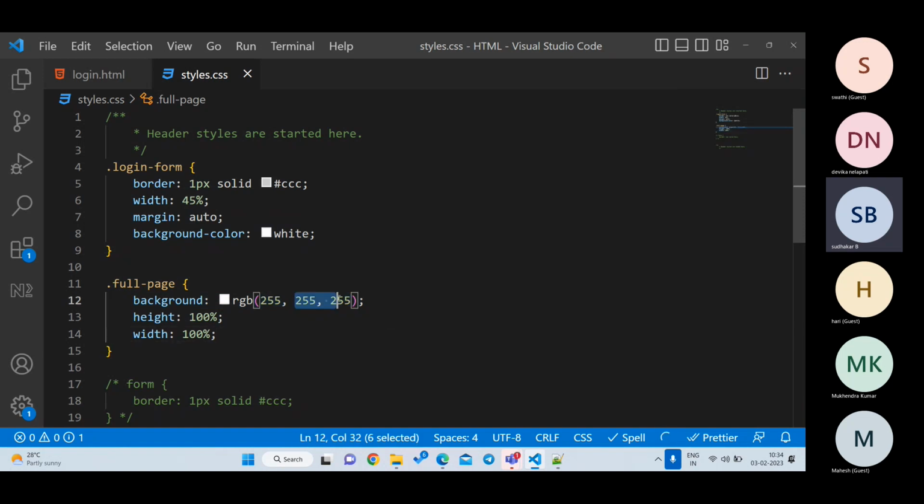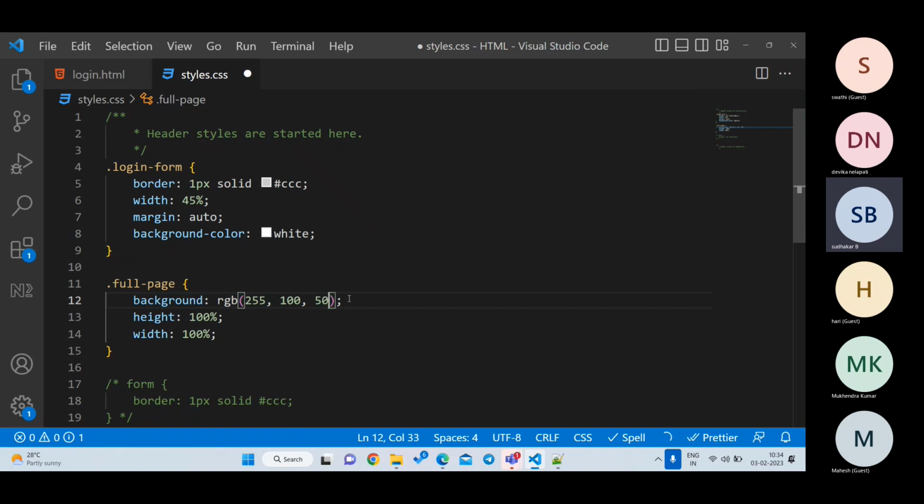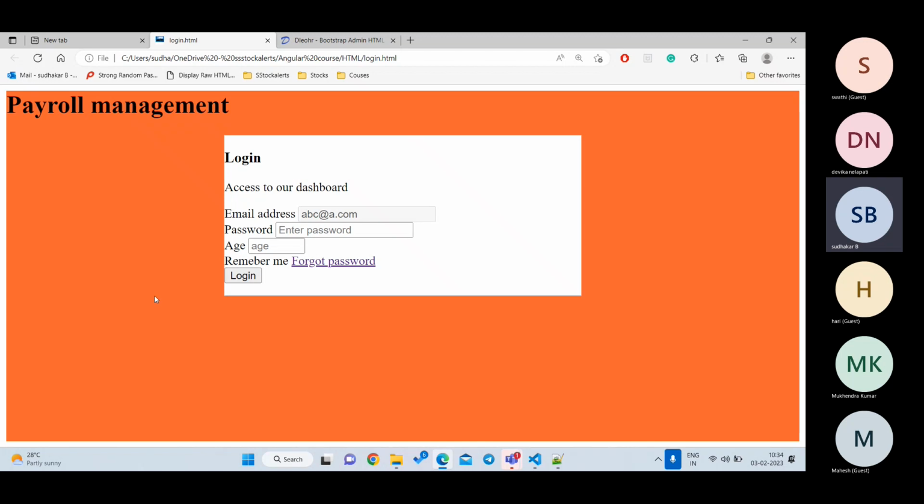But we don't want this light color. I'll go with 100 comma 50, something like that. I don't know what color it will bring, but let us see. Okay, now this color is very dark. I am saying you don't use the dark colors. What you always say is a light color. I want the same color but lighter.